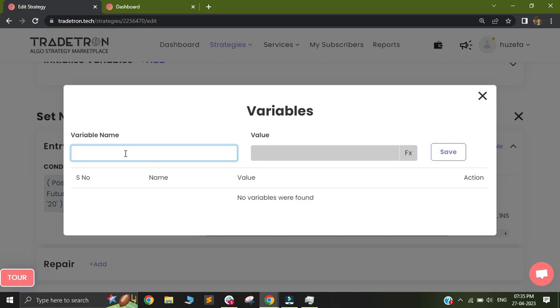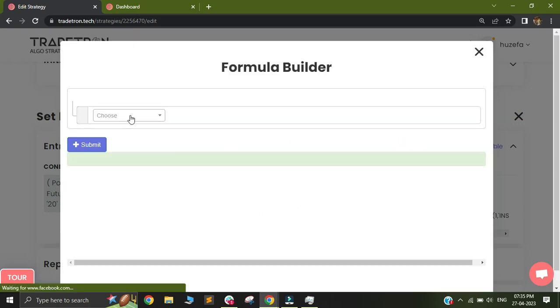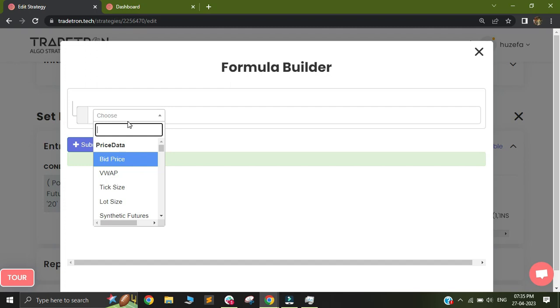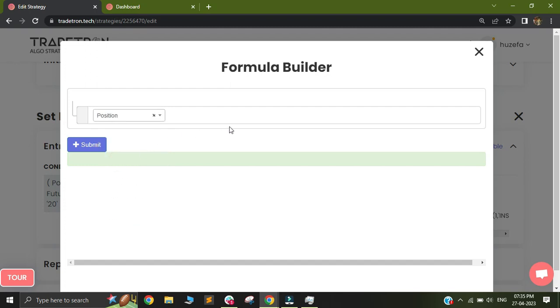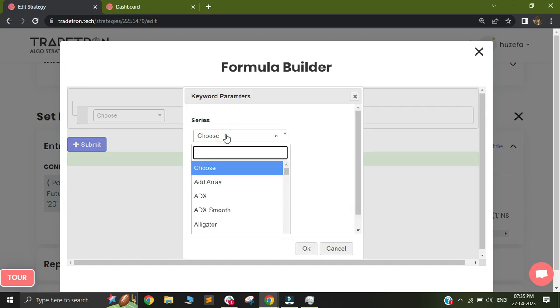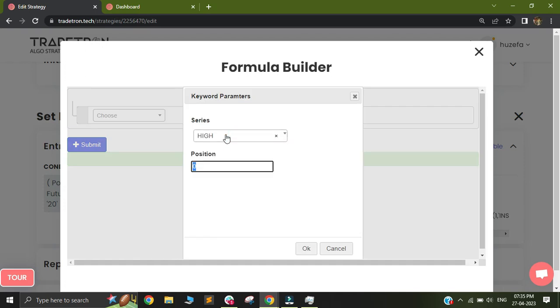So now I'll show the runtime variable that I need to generate. I'll select Nifty underscore high. Do note that these variable names are case and space sensitive, so be careful about the variable names that you use. Now here I will select position, and in my series I'll select high, and in my position I'll select -1.